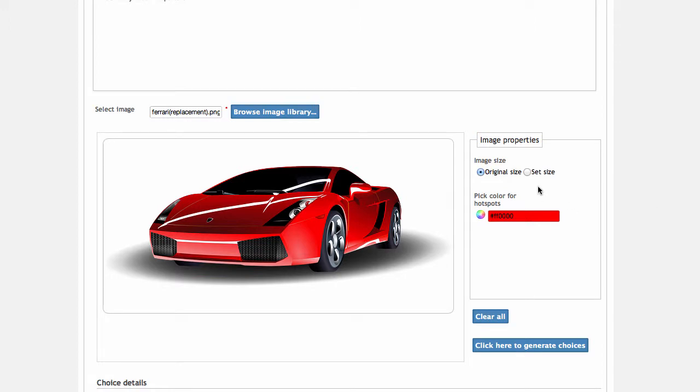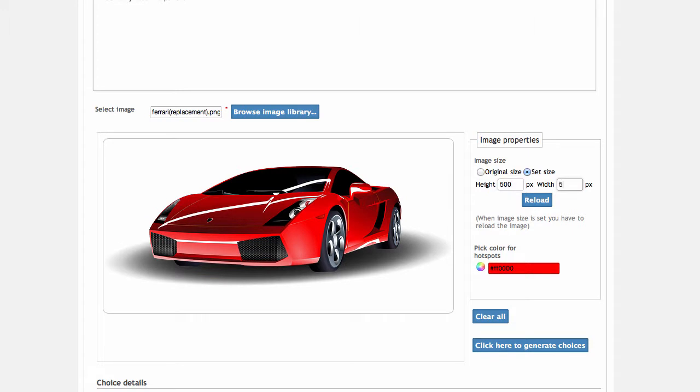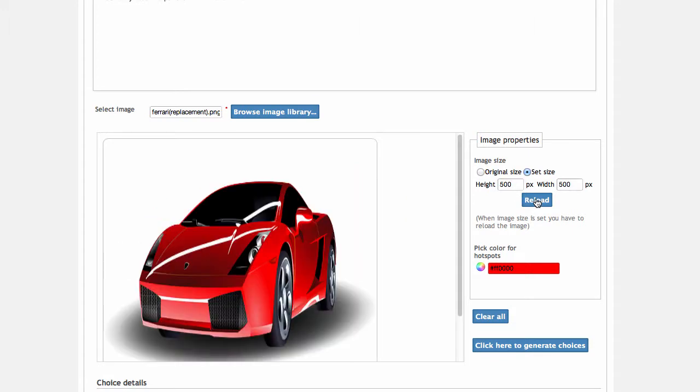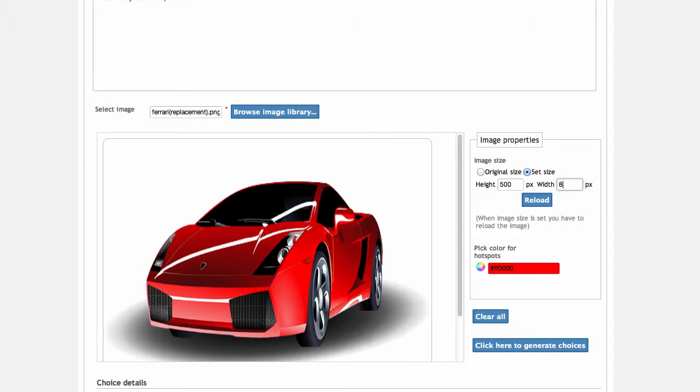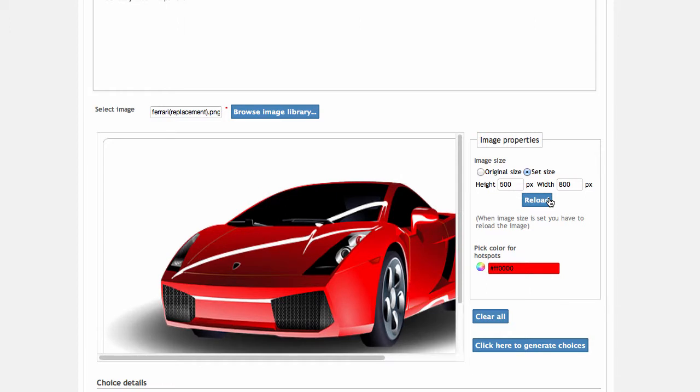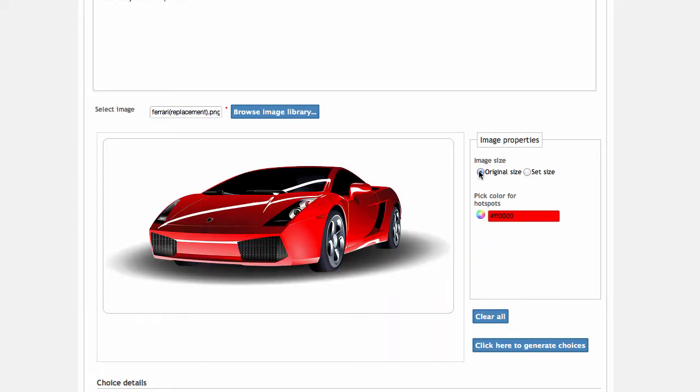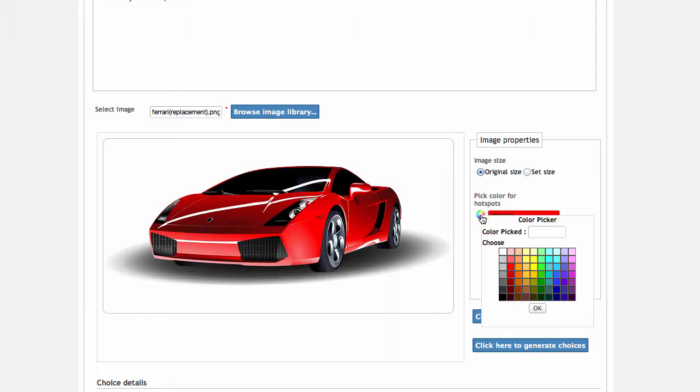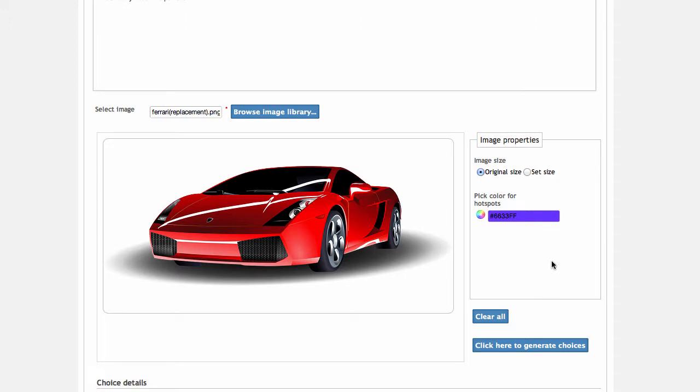You may want to change your image's size. You do this by clicking Set Size located to the right of your image, then changing the values in the height and width boxes to the values you want, and clicking the blue Reload button. This can be done quickly and repeatedly to tailor the image to your specifications. You may also use the color wheel just below to change the color of the points you will be placing. This could be useful in the event the default color blends in too well with your image and is not clearly visible.